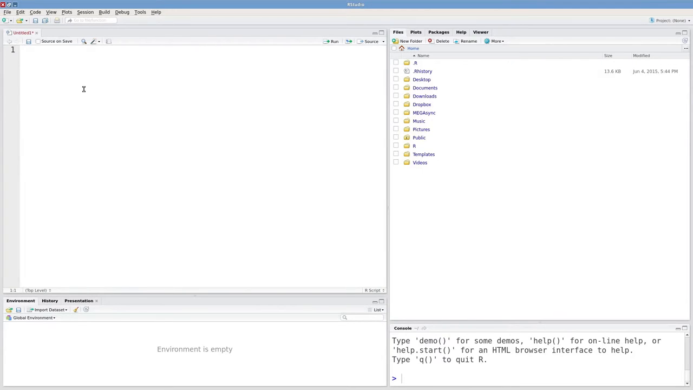So a function in general takes some input and gives you output. The same is true in R, except the inputs have a particular name. In R, we think of inputs as arguments to functions. We've already seen a couple of functions. For instance, this lowercase c, you might remember as combine or concatenate.